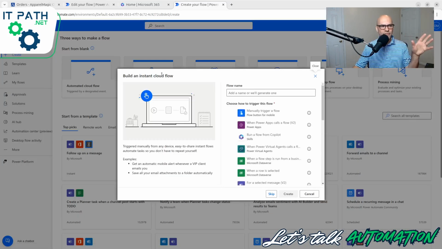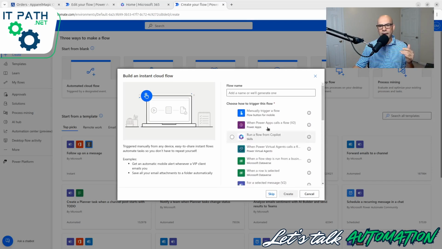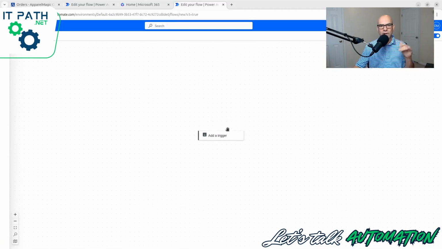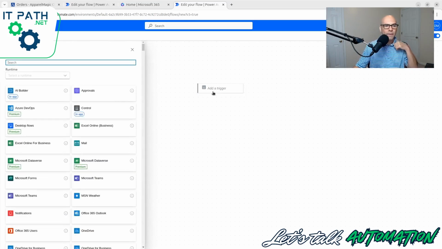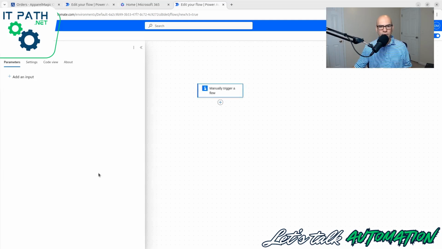Now I'm going to click this, but I'm actually going to skip it. This will allow you to figure out some things that you might want to do automatically, but I'm not even going to use any of this. I'm going to hit skip because I like starting with a blank slate. So I've got nothing here going on, and now I'm going to build out the flow exactly how I want it to be built out. So I'm going to add a trigger, and let's add that trigger as a manual trigger, just like we were talking about. I want this to run when I run it, and that's it. So let's do manually trigger a flow.